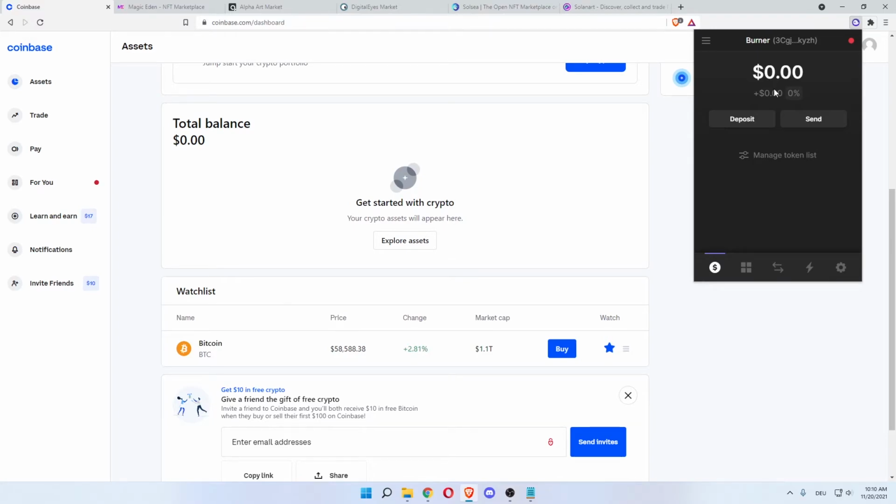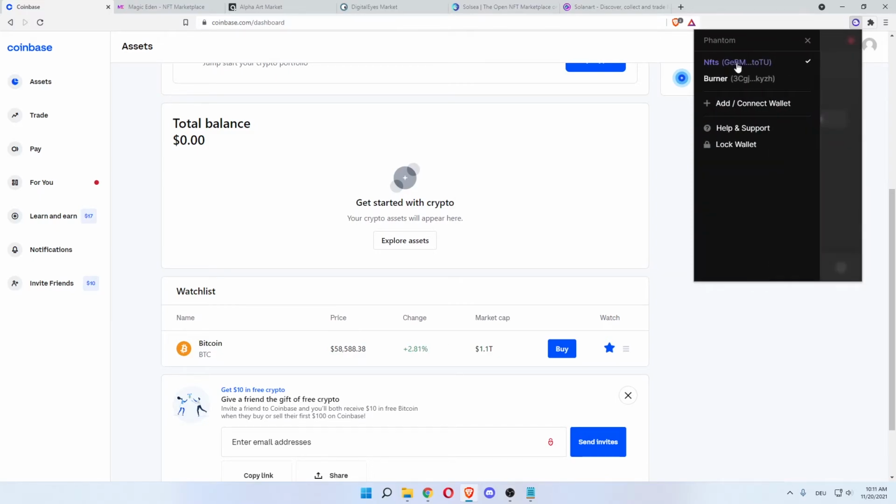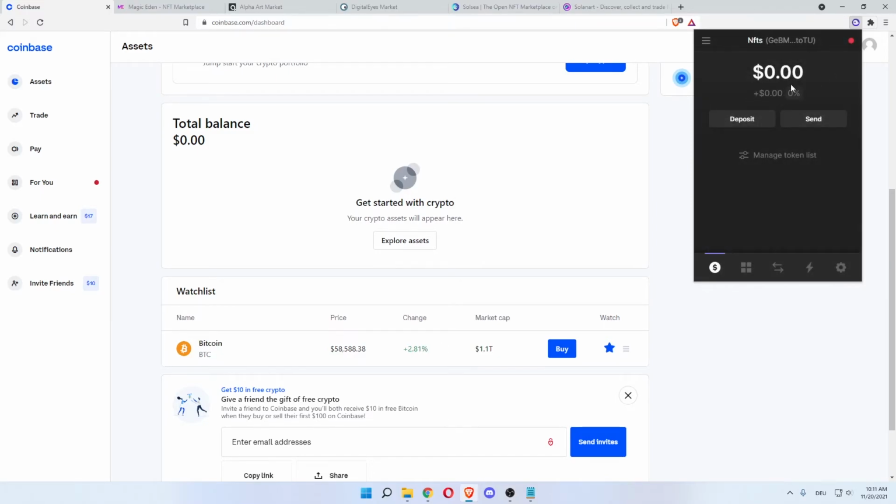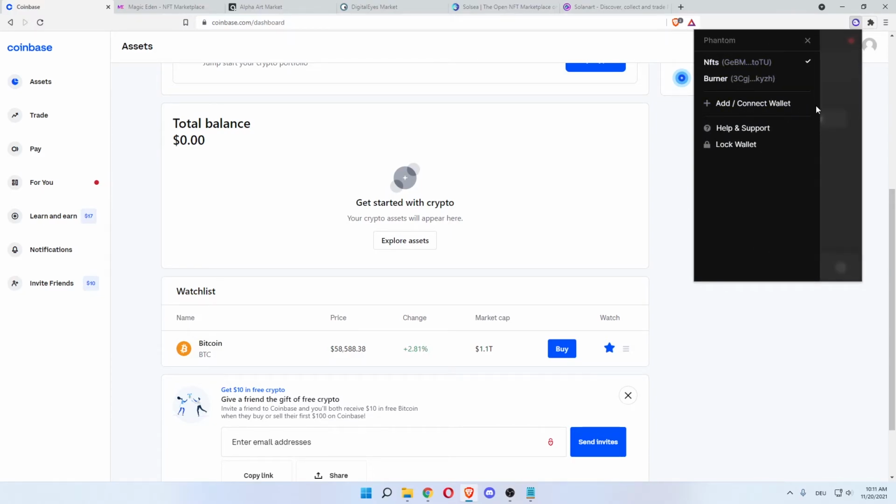And if someone tries to rug pull or scam you, they can only take the Solana on the burner wallet away, and your whole NFT collection and Solana stash is safe on the other one. Now that's the big advantage of the Phantom wallet. Looking forward to making it with Ethereum as well.